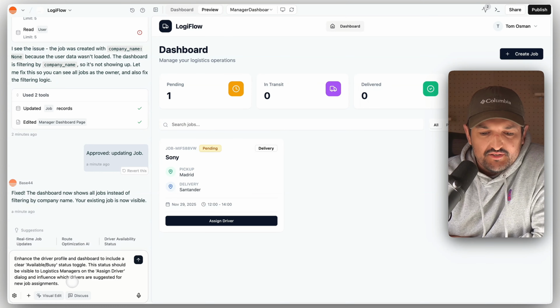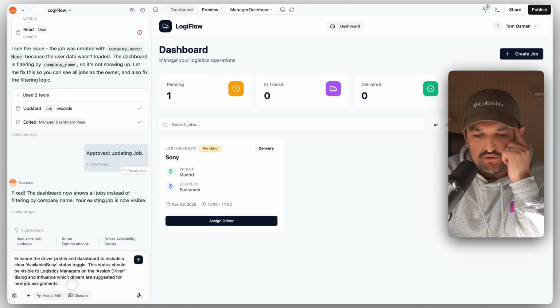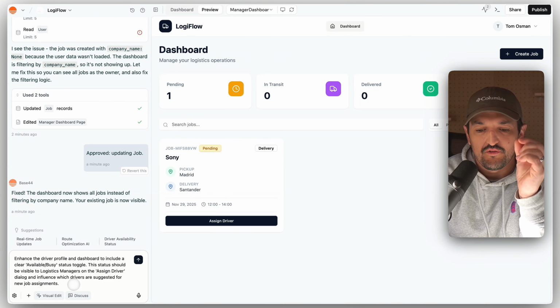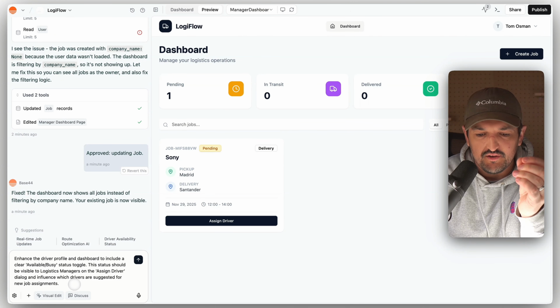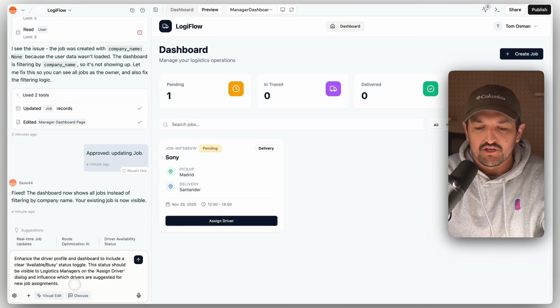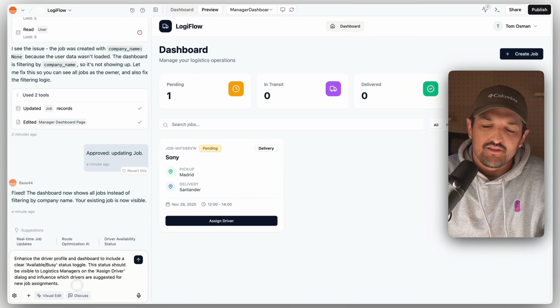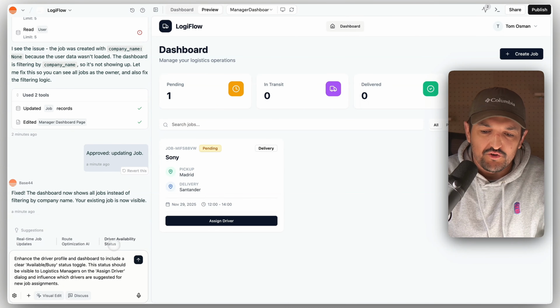So the prompt is, enhance the driver profile and dashboard to include a clear available/busy status toggle. The status should be visible to the logistics manager on the assigned driver dialog and influence which drivers are suggested for new job assignments. I really like that prompt. That is a good prompt and a good way of suggesting more features.